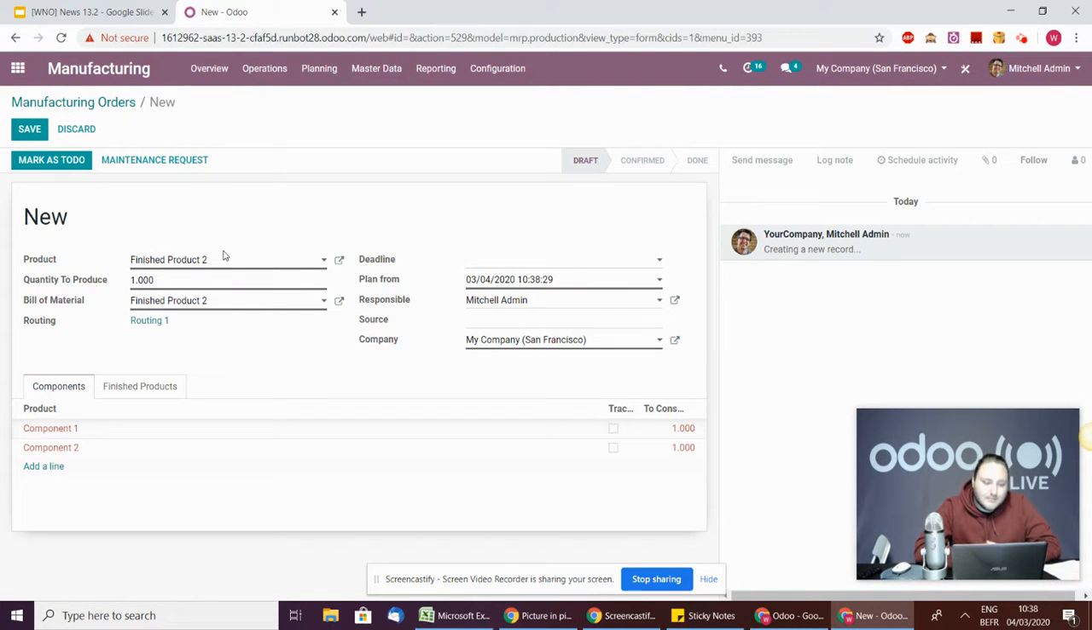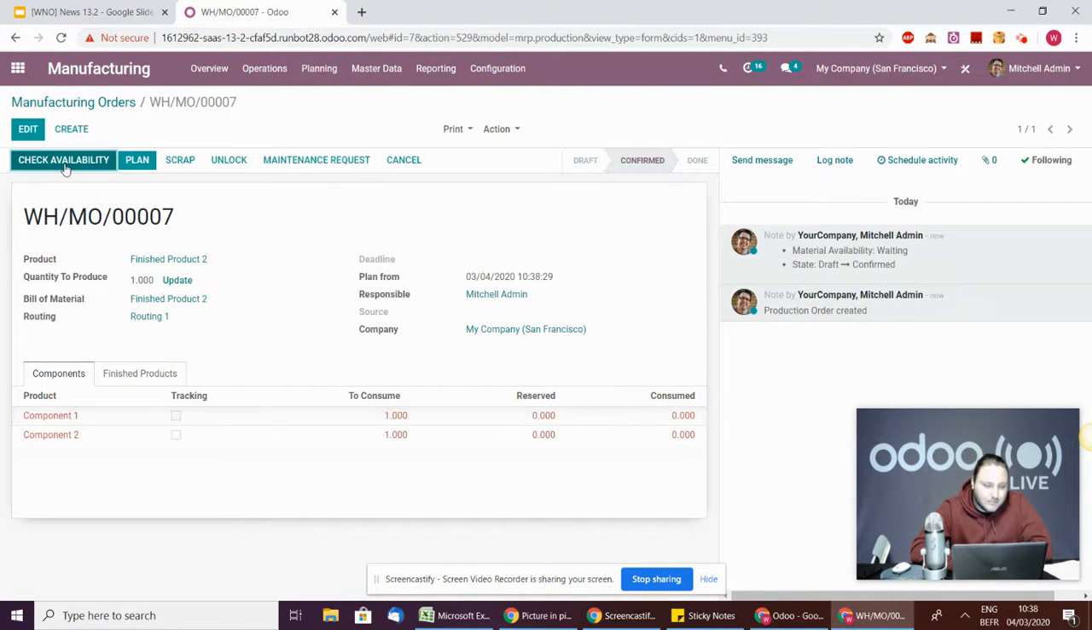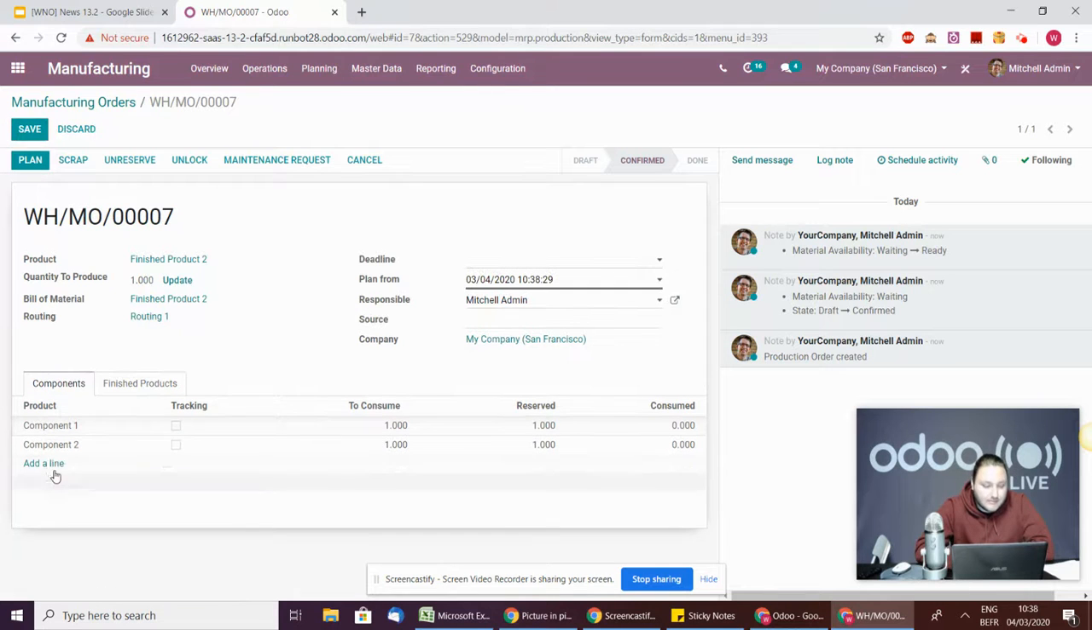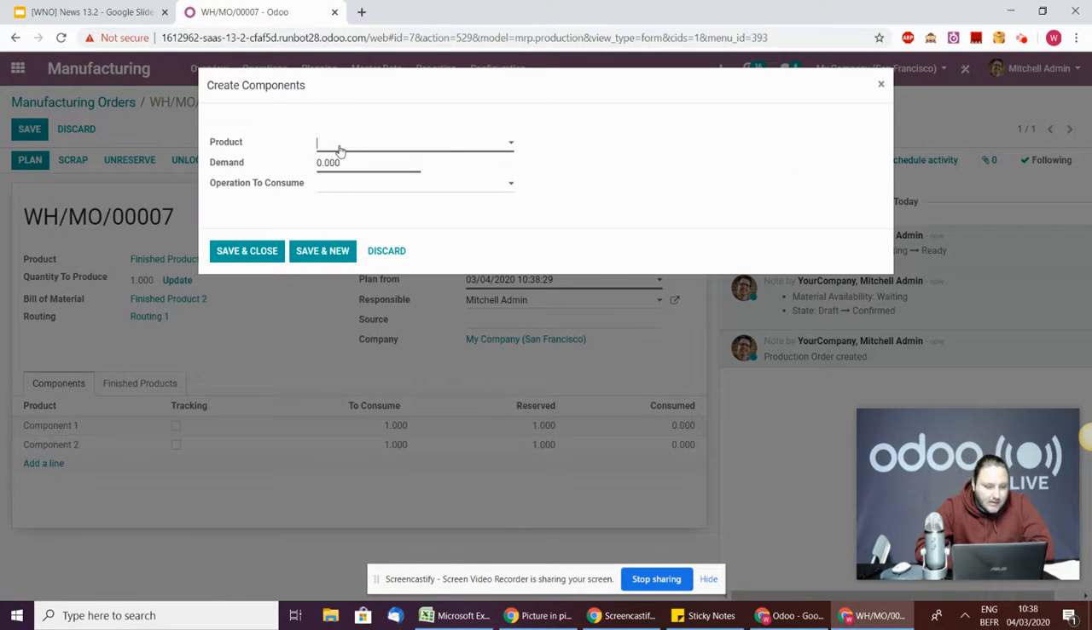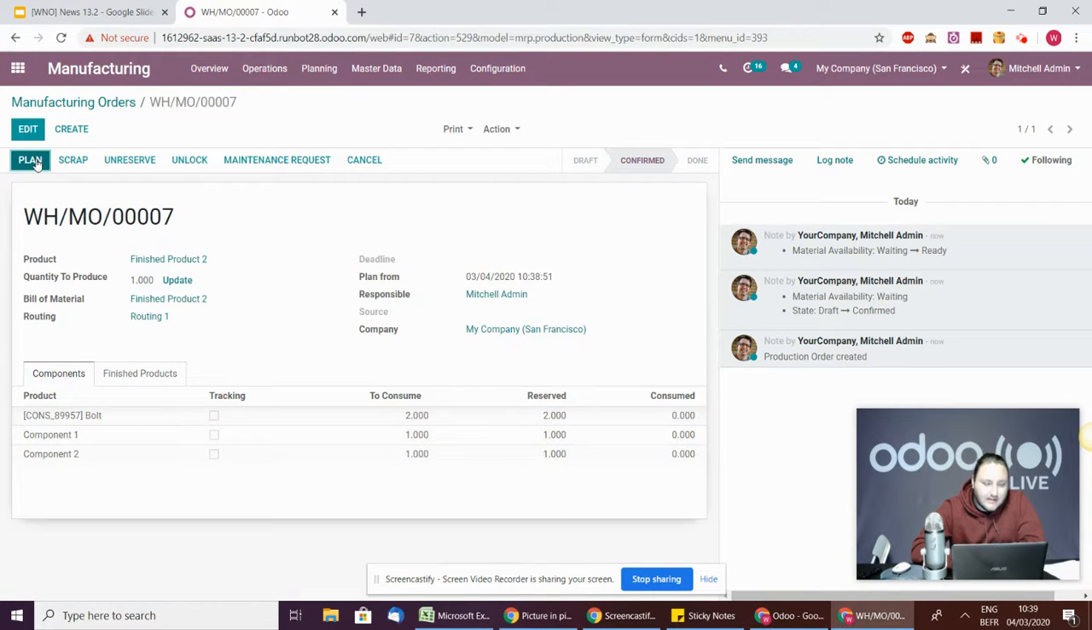So I will add my finished product number 2, and here I mark it as to do, check availability. Do not plan yet, because if you plan it, you will not be able to add components directly in the manufacturing order. That's important to know. But here it's not planned yet, so I can edit it and add a component. I'm going to put a bolt this time, with 2 quantities, and I can even decide the operation in which I will consume this new product. So I'm going to save and close, save it, and I'm going to plan it.